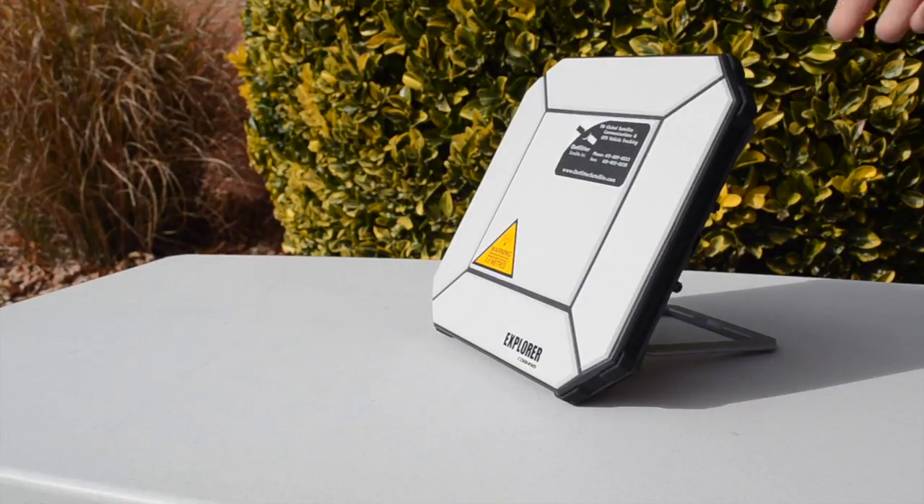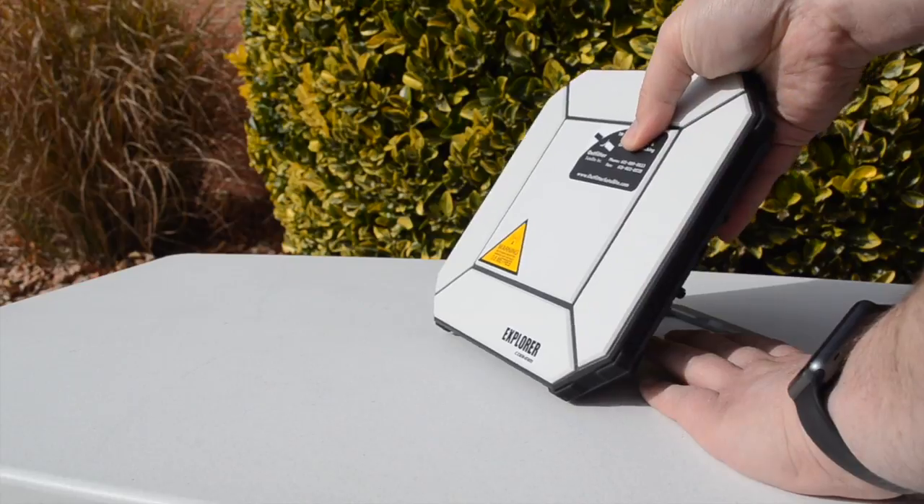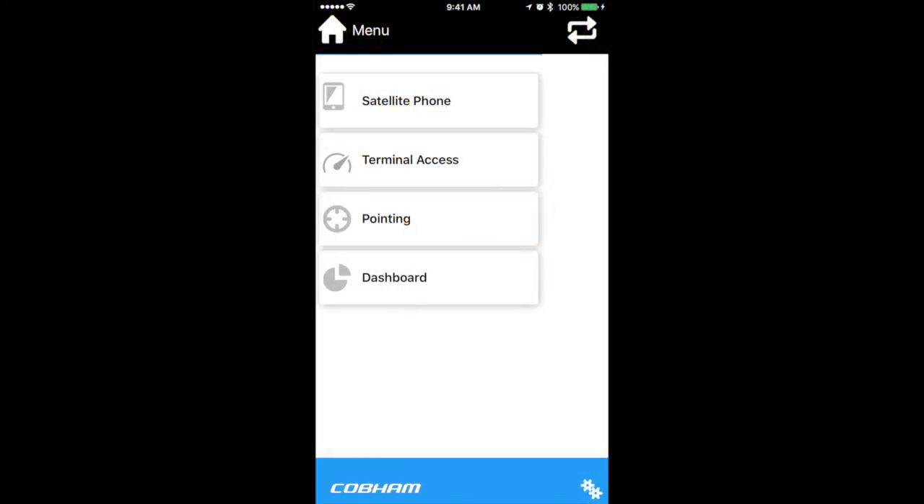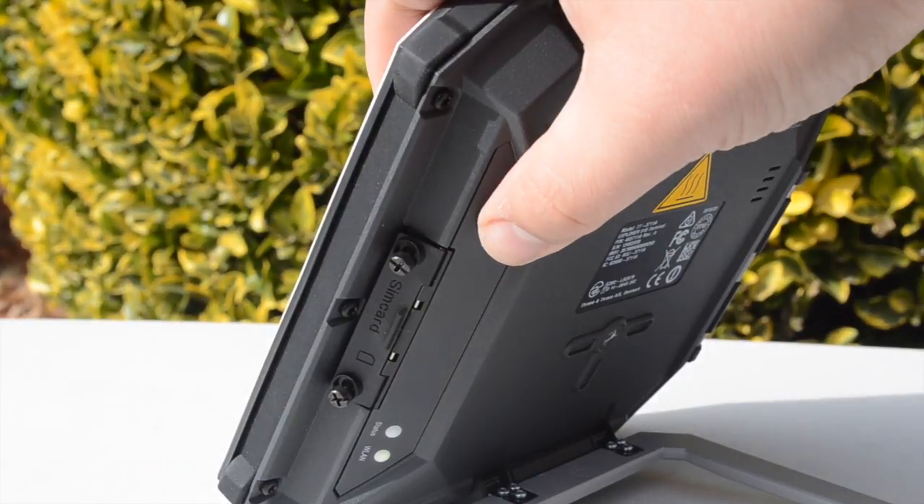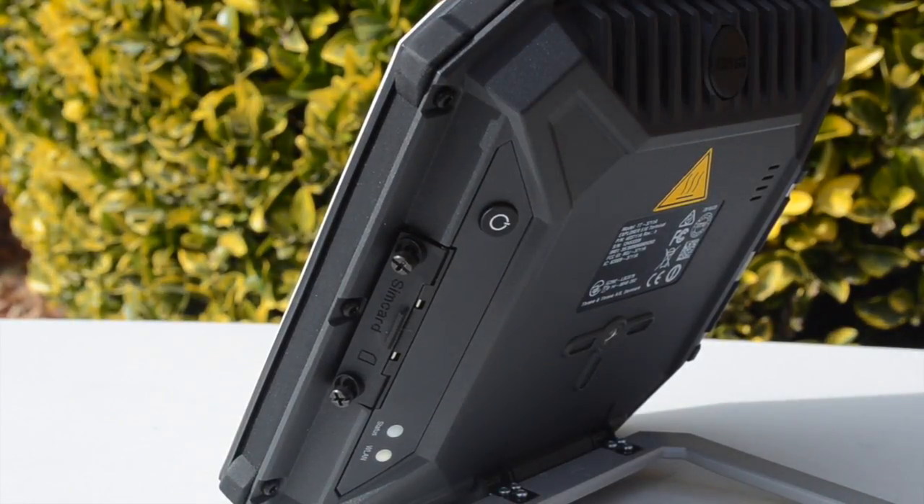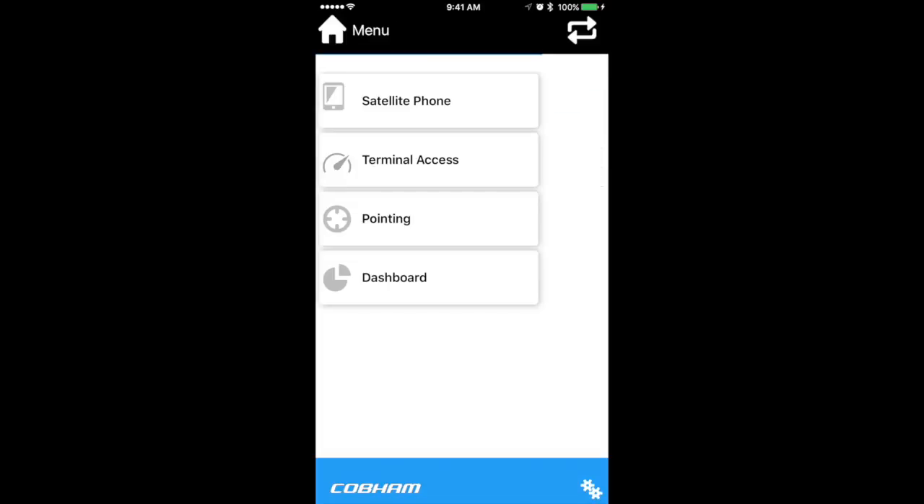Point the antenna towards the satellite by rotating and tilting it until the signal strength shown in the app is maximum. A signal strength of 53 dBHz or higher is preferred. The audible signal strength tone will also grow steady and higher in pitch as the signal strength improves. When you have optimized the signal, you can accept the signal by either tapping the terminal's on-off power button or pressing the accept button under pointing in the Explorer 510 app. Use the left arrow at the bottom of the app to return to the home screen.